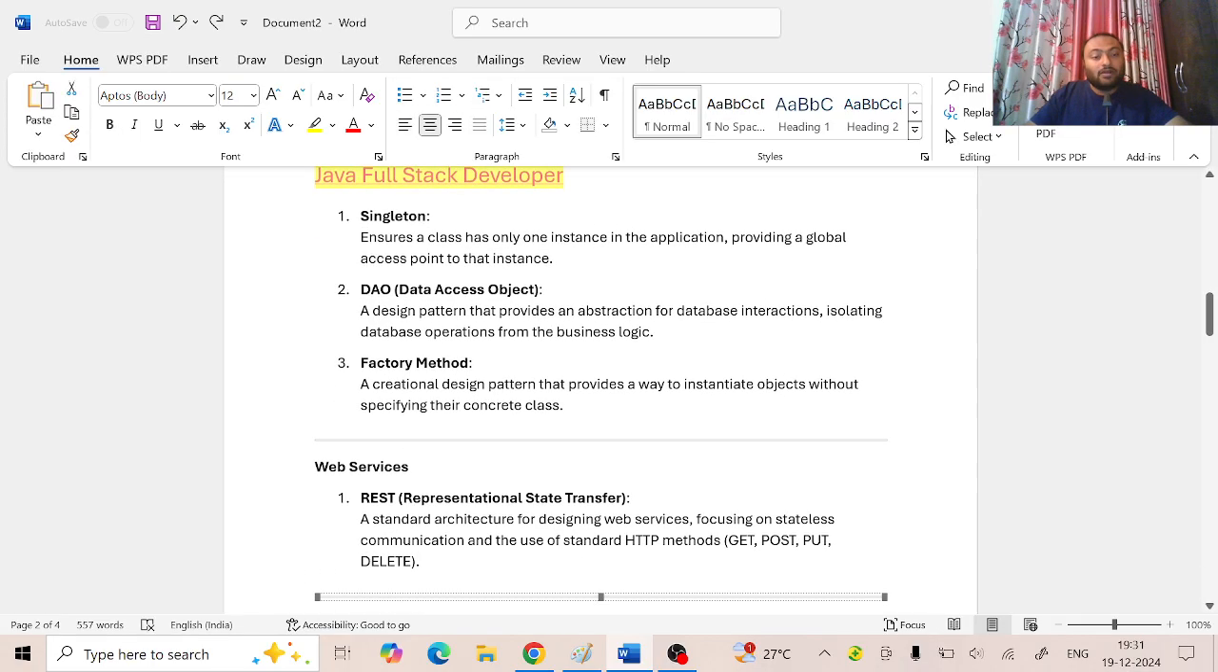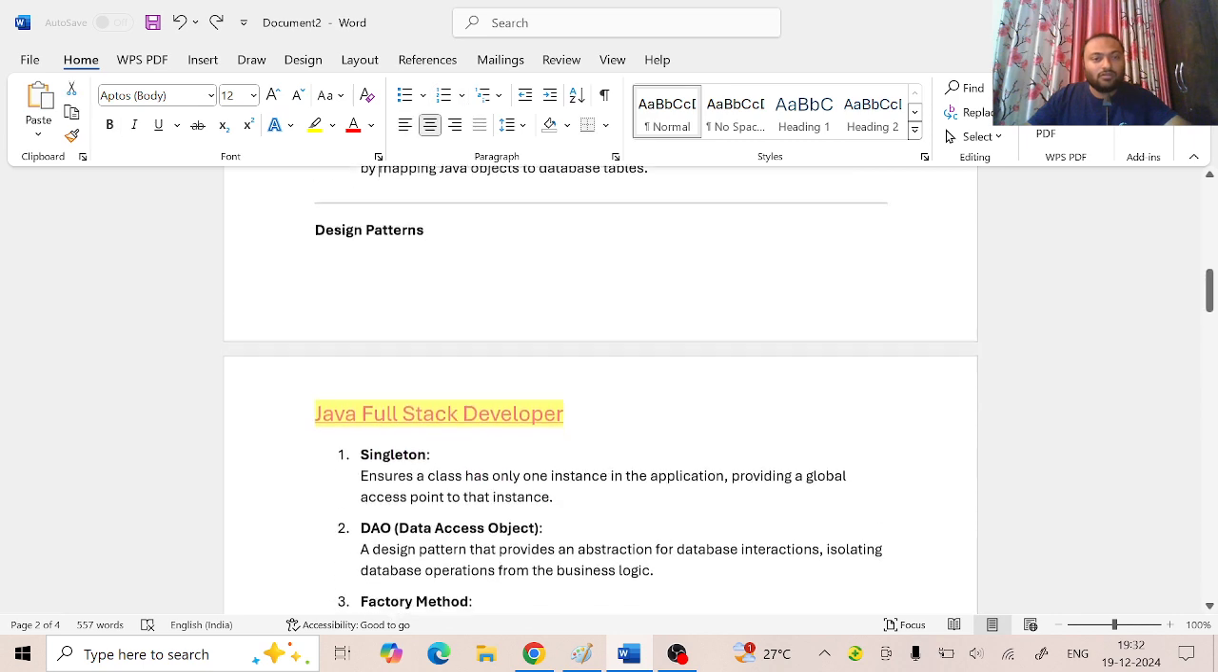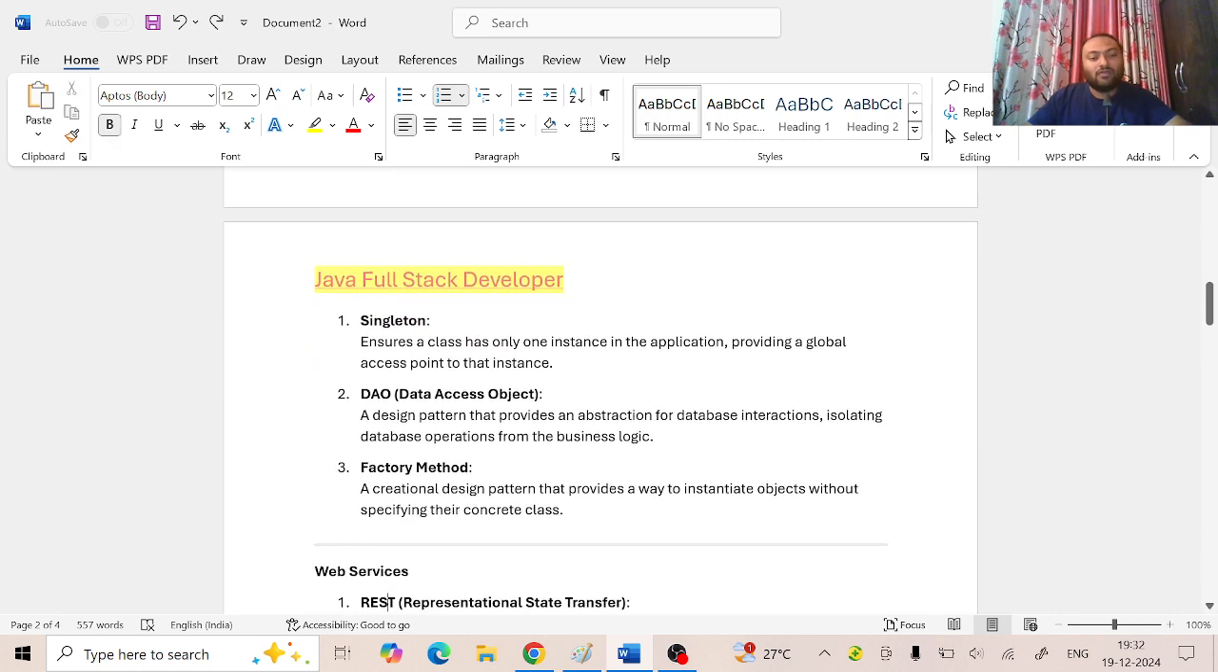See DAO, a design pattern that provides an abstraction for database interaction, isolating database operations from the business logic. Basically, data access object is actually no longer needed in Spring Boot, but in older technology we needed to use it. We create a DAO folder, and inside that the actual queries are written, through which we call those queries and connect data with the database. Okay, there is also factory method, so no need to worry. You will learn all this: what is singleton, what is DAO, what is factory method.